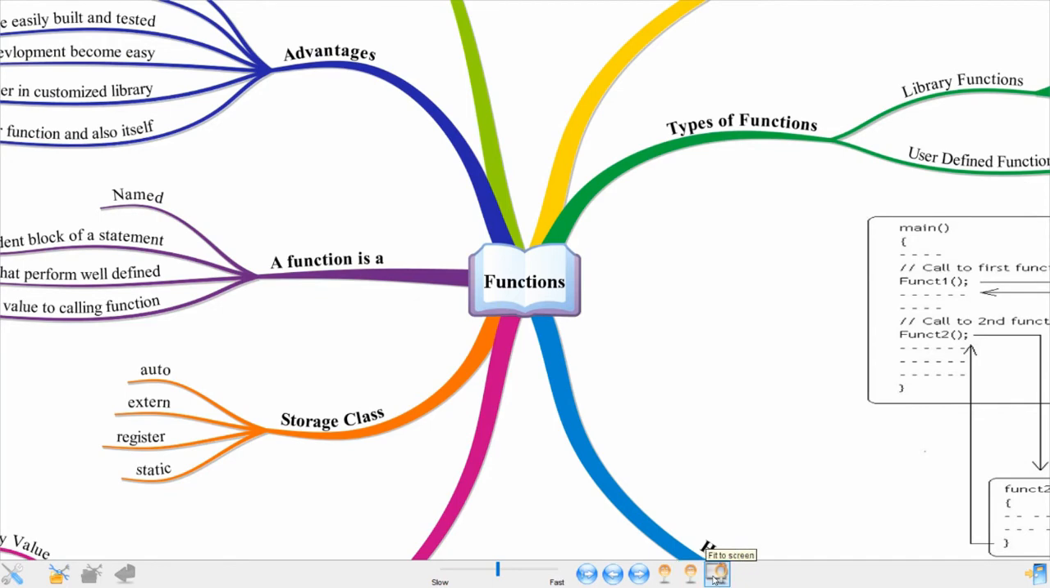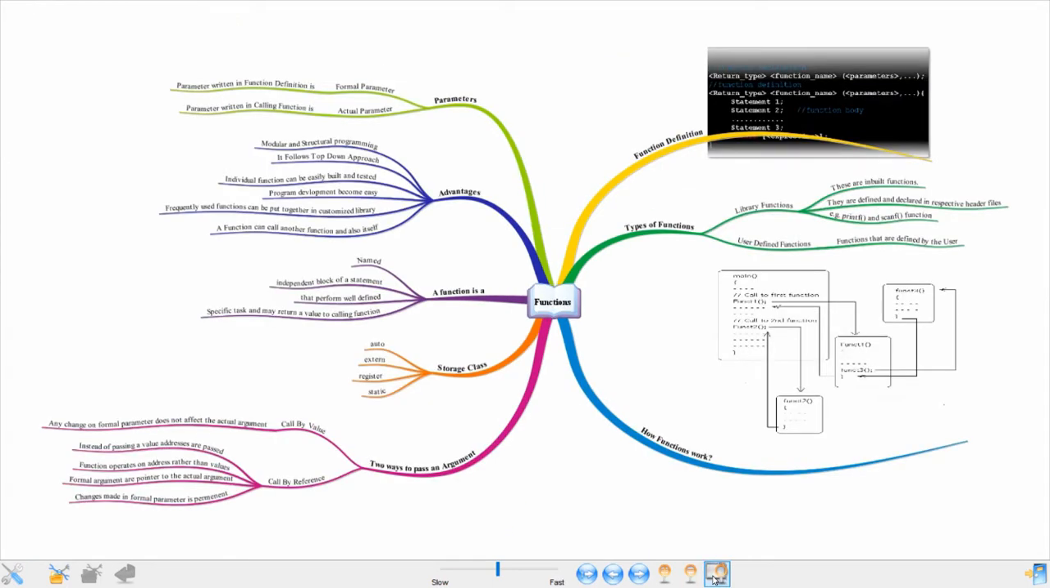And if you talk individually, this is the function definition. These are the advantages. Basically, there are two types of parameter, actual parameter and formal parameter. Four storage classes are there. Two ways to pass the argument, that is call by value and call by reference. This is the function definition and declaration. These are the types of function, that is library function and user defined function. And this is the way the function works.